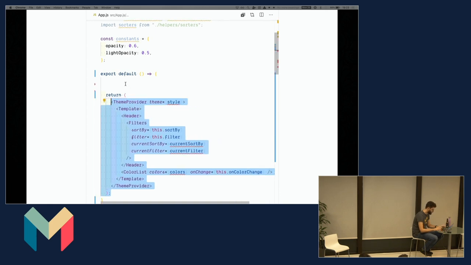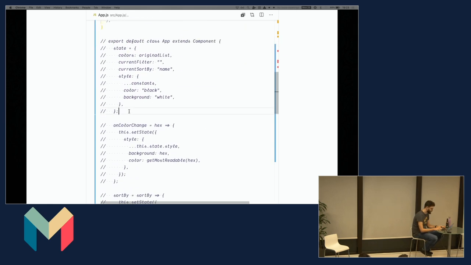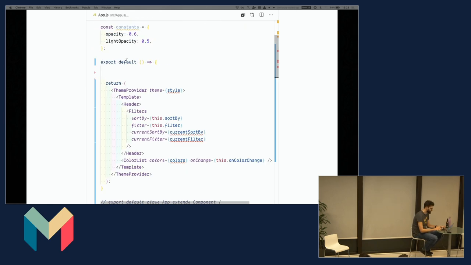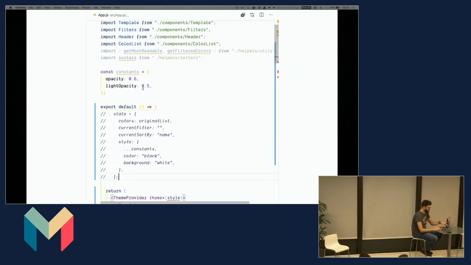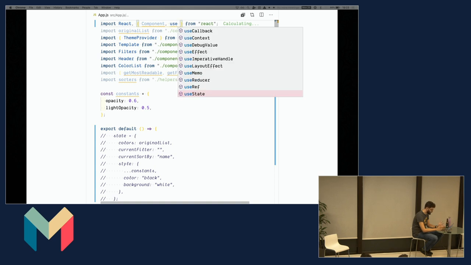Of course, my linter would complain about a few things, but let's start with the state. So I'm going to take the state, and I'm going to try to bring these things to use the useState hook.